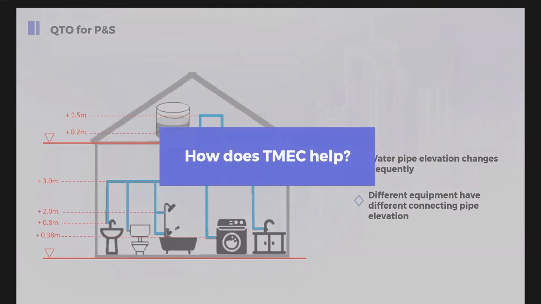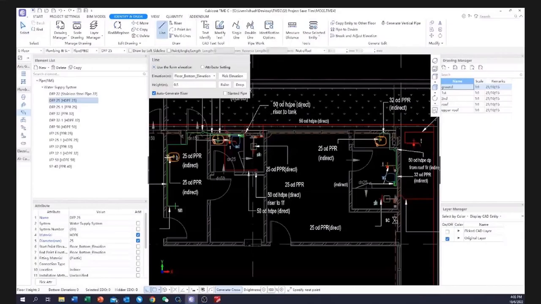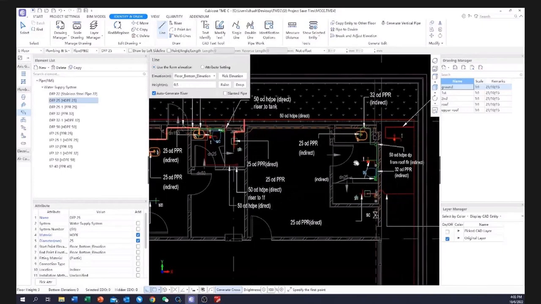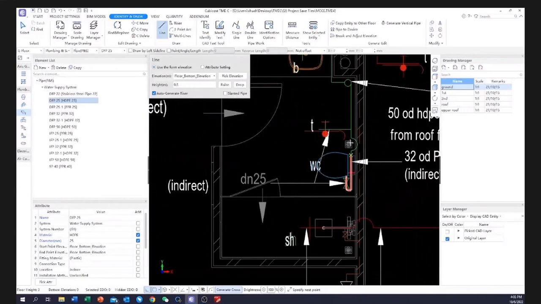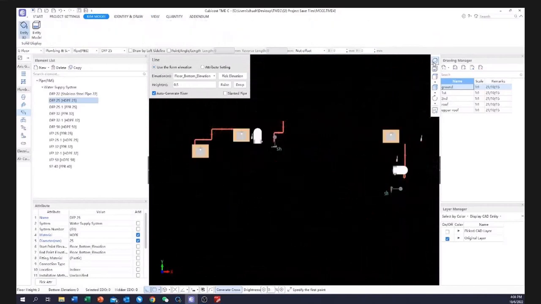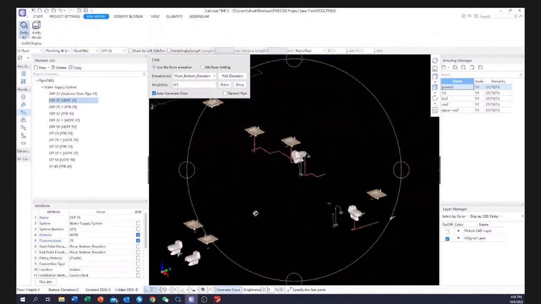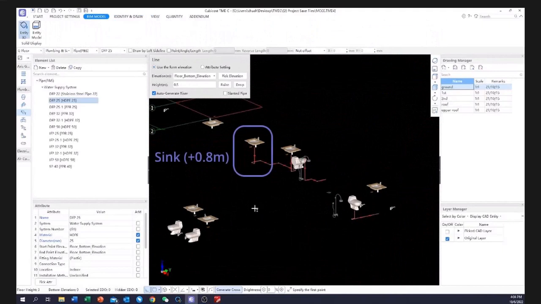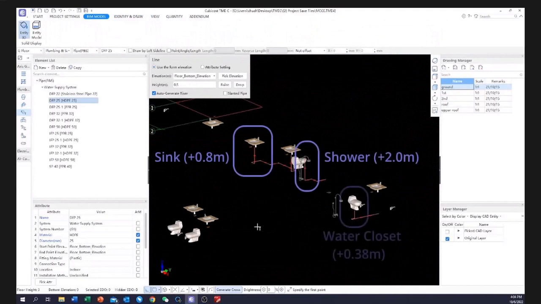Right, so how can TME C help? So in this example, let us draw some connecting pipes to different sanitary equipment in this layout drawing. So here we'll be connecting to a wash basin, a shower head, and also a water closet using the same pipe. And then we can view in 3D and see that all these different sanitary equipment has a short vertical pipe connected to it.